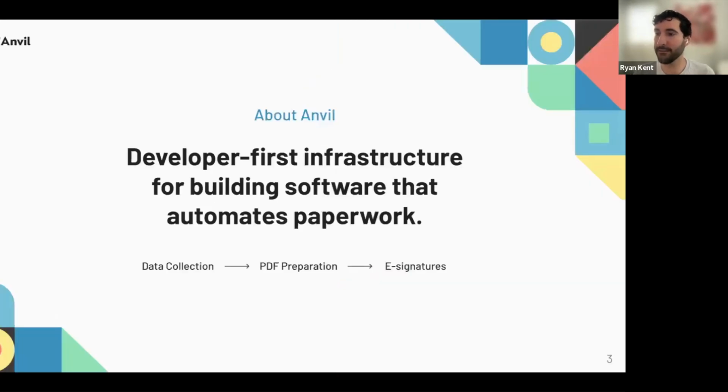So to start, let's give a quick recap on Anvil and who we are. Anvil is a developer-first infrastructure for building software that automates paperwork. What this means is that we provide you with all the tools, both from a no-code and an API perspective, to easily collect information, prepare documents, and send it out for e-signature. Every feature within Anvil has a robust API that can be integrated into your product. We like to think of it as no-code meets pro-code. We take all the mundane, tedious parts of software development, like building web forms or mapping it to PDFs, and we make it easy to do in our user interface.